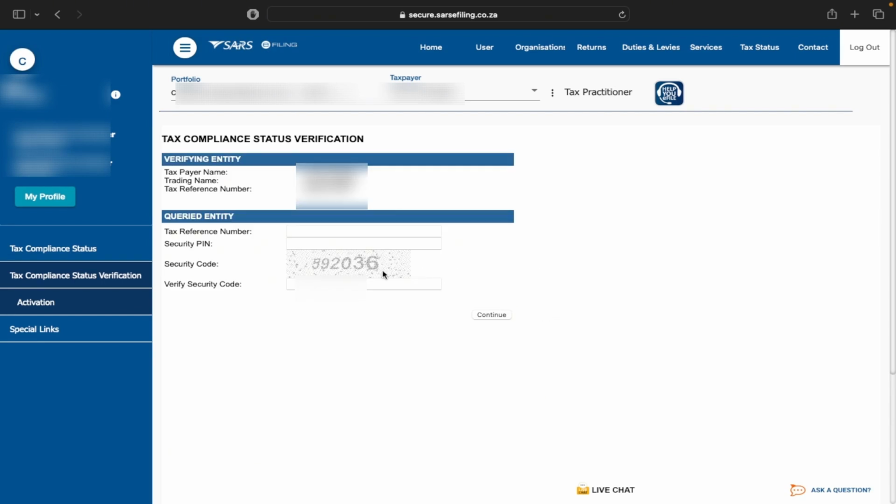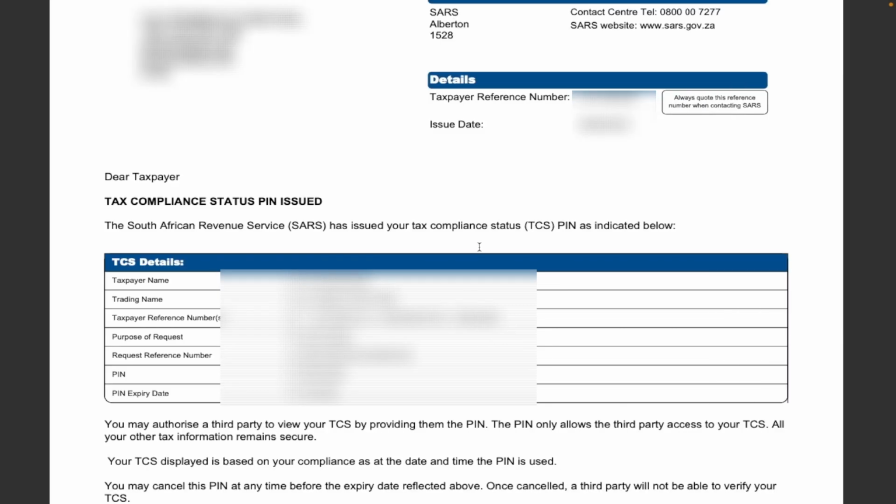And here is the page you want to see. It asks you to put in the tax reference number for the entity that you'd like to check the tax status of, and the security PIN, which is the PIN on the tax compliance status PIN document I showed you earlier. Then you punch in the security code and continue. So let's do just that. Let's go to that document, and remember, this is the document I showed you how to get in our other lesson. If you haven't checked that one out, you'll find the link in the description below, where we show you how to get the tax compliance status PIN.